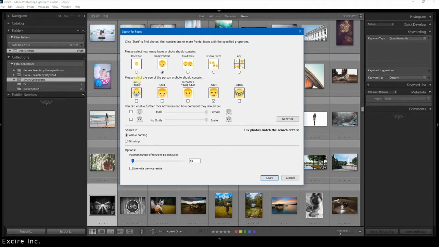Additionally, there is also the possibility of looking for someone's age during your search for faces. You can search for faces of babies and toddlers all the way to elderly faces. But that's not all. You can also search for further facial attributes, like if you want the faces in your search results to have male or female attributes, and or you can search for faces that are smiling or unsmiling. And if you select smiling, there will be at least one smiling face. So if you're searching for photos with several faces, at least one will have a smile.